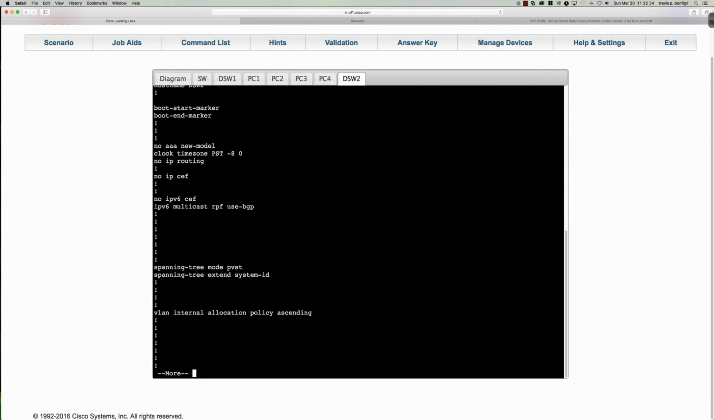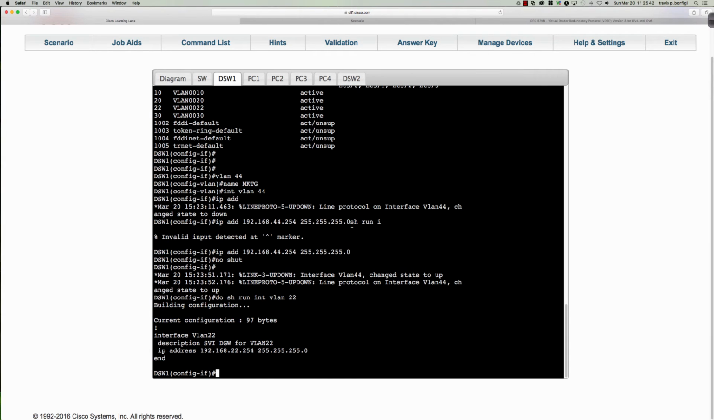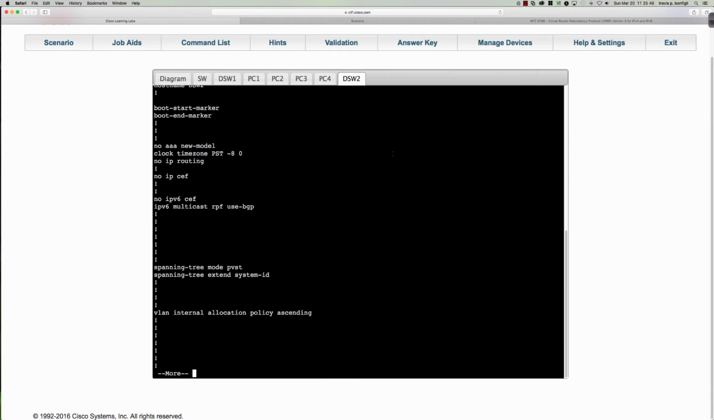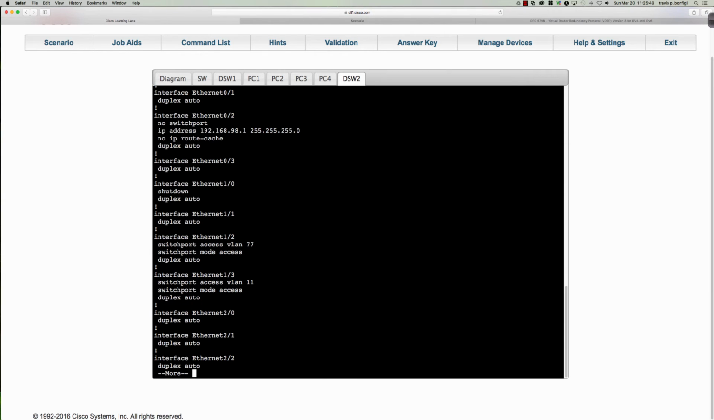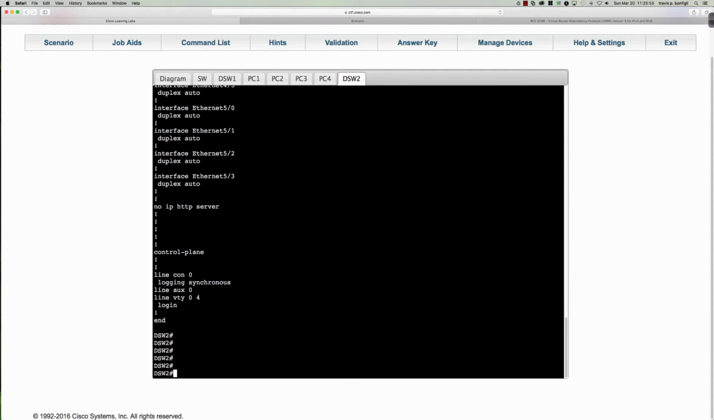If I were to say show run, or actually, let's go back to the distribution layer switch and say do show run interface VLAN 22. Yeah, so that command is supported. So it is confirmed. That's all I was trying to do, was confirm that those VLANs don't exist. So the SVIs for the VLANs don't exist. So let's go ahead and do the same thing.